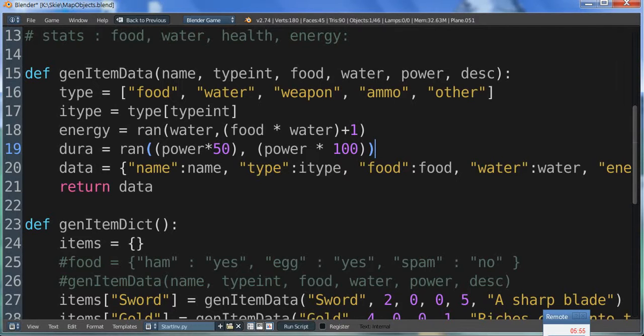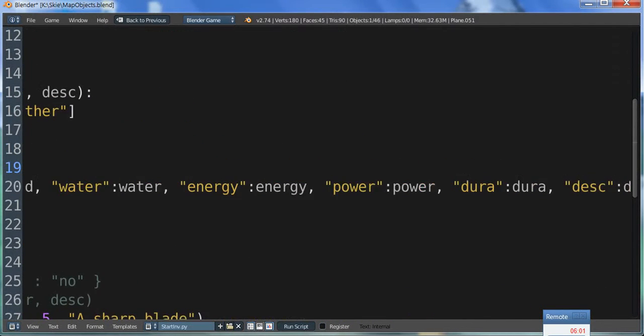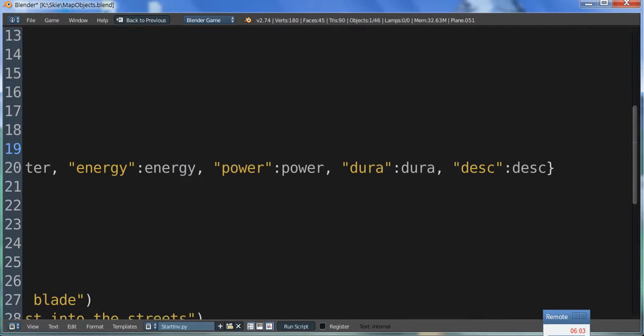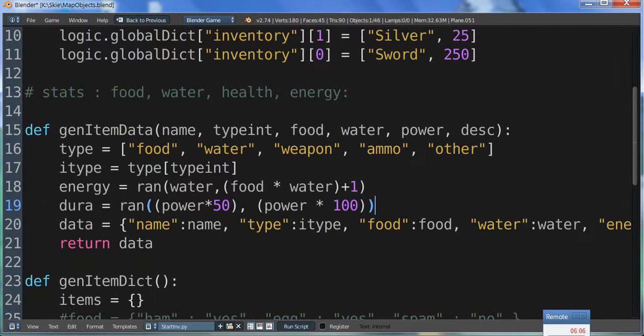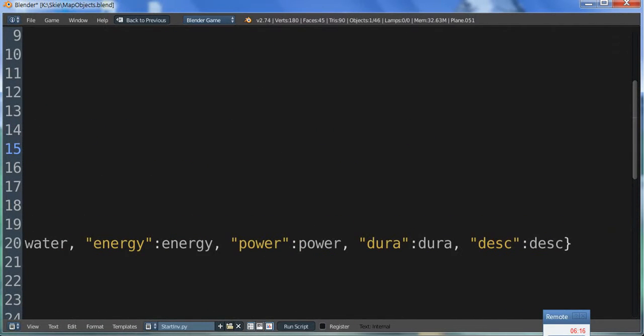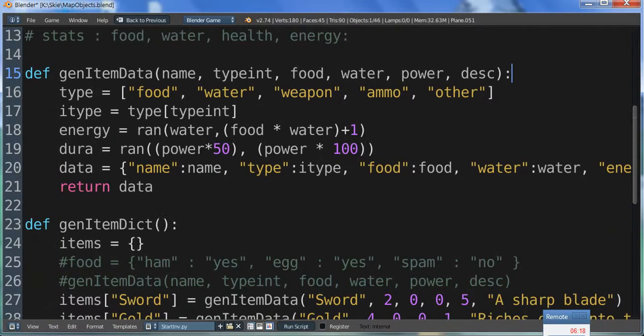Data equals name: name, type: iType, food: food, water: water, energy: energy, power: power, durability: durability, and description: description. We passed a lot of this stuff, but we didn't have to pass energy or durability. And from just a few values we created this item. Now, this dictionary lets us have access to all these stats of this item.